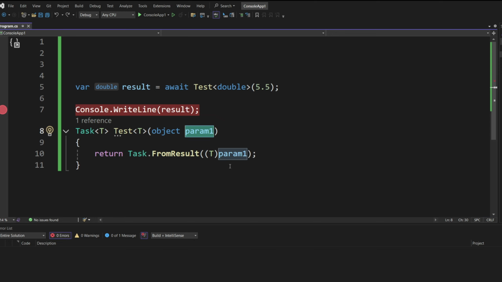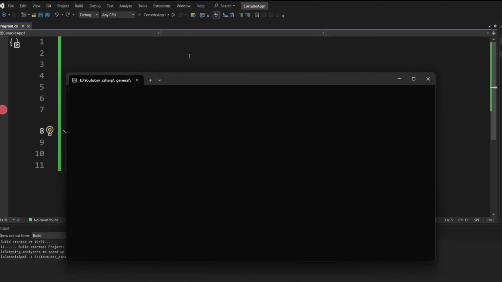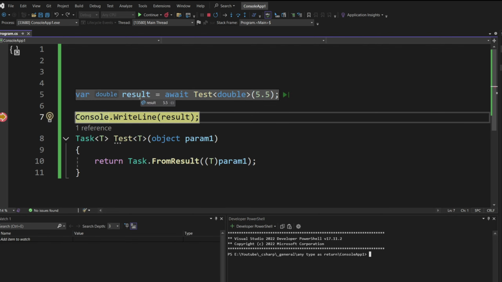But basically, in this case, we try to cast it, and we have 5.5. So 5.5 would be a double. It will work perfectly fine as a double. It will go through here, and then right here through this dynamic type, we will be able to cast it. So then we can look at this. The result is indeed 5.5.